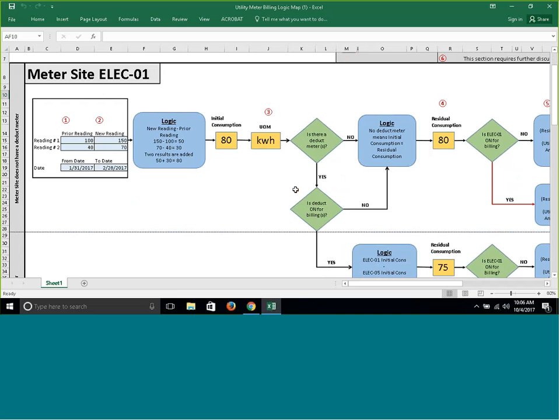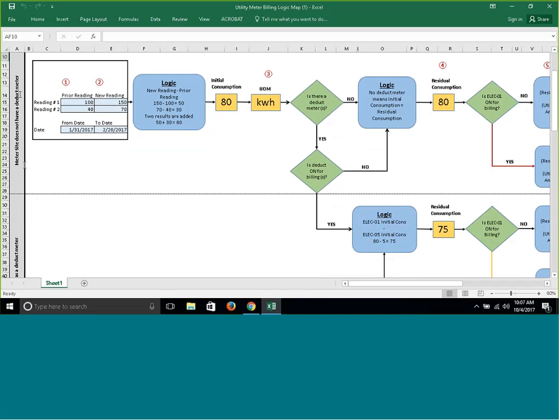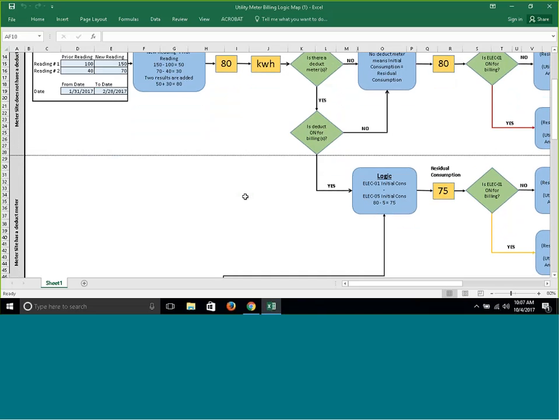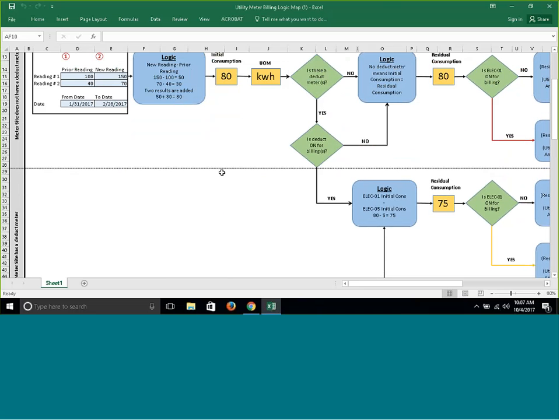Well, what do you mean scenario 1, scenario 2? Okay, so there's 4 scenarios. They're on the side here. So this is a meter site which does not have any deduct meters. It does not have a deduct meter. So then isn't it always no? Right. Then why is there a deduct meter? Well, it's just to show that is the path. That's a decision point. Got it. Is there a deduct meter, yes or no? Right, so we're following this one.